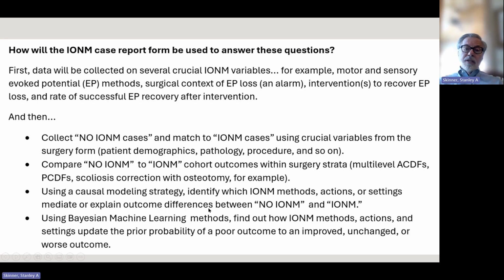Using a causal modeling strategy, we will identify which neuromonitoring methods, actions, or settings mediate or explain outcome differences between neuromonitored and unmonitored patient cohorts. Also, using machine learning methods, we can find out how the prior probability of neurological outcome risk can change by the use of neuromonitoring methods. In other words, the prior probability can be updated to a new probability based on the use of monitoring.